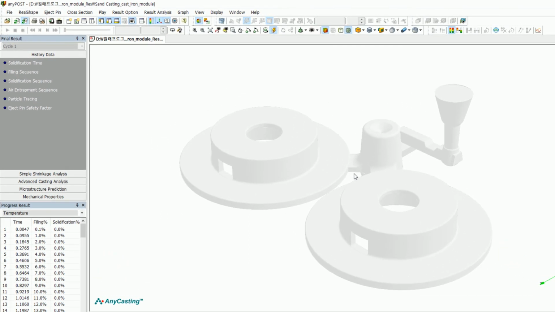The results that can be checked in AnyPost are final result and progress result. In final result, you can observe the changes during the entire simulation process. In progress result, you can observe the temperature, pressure, and speed values set by the user.